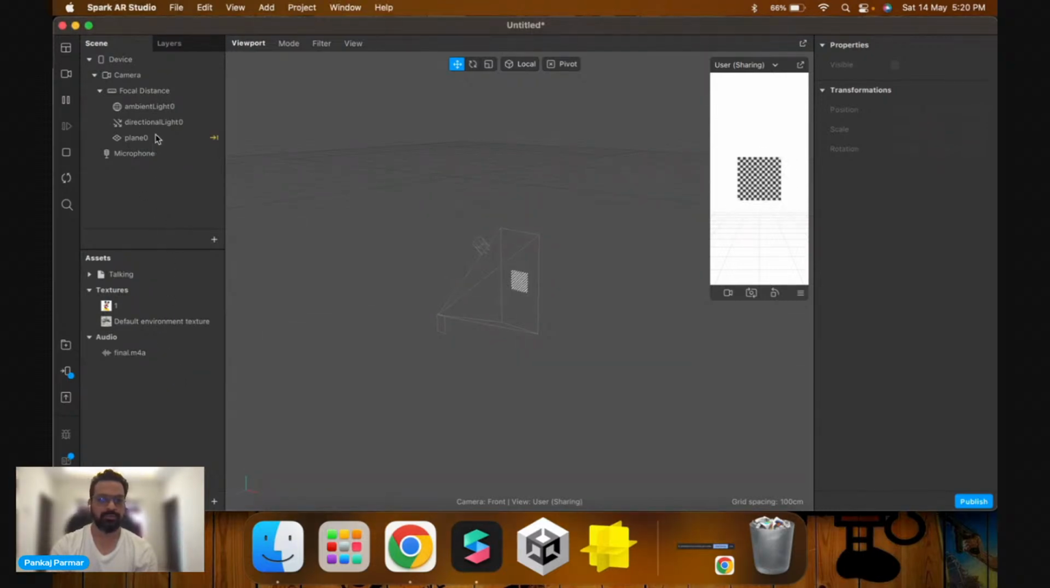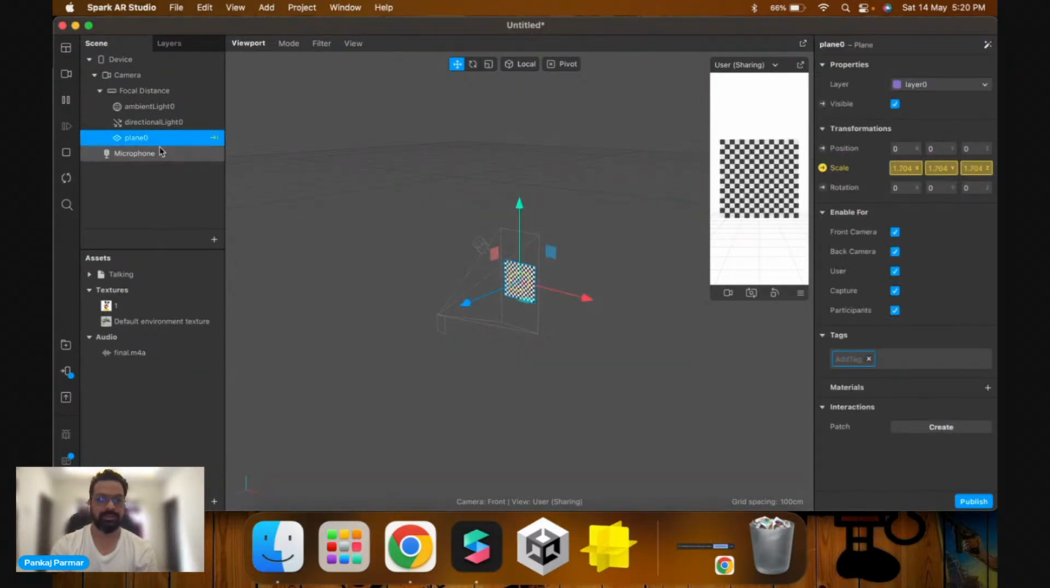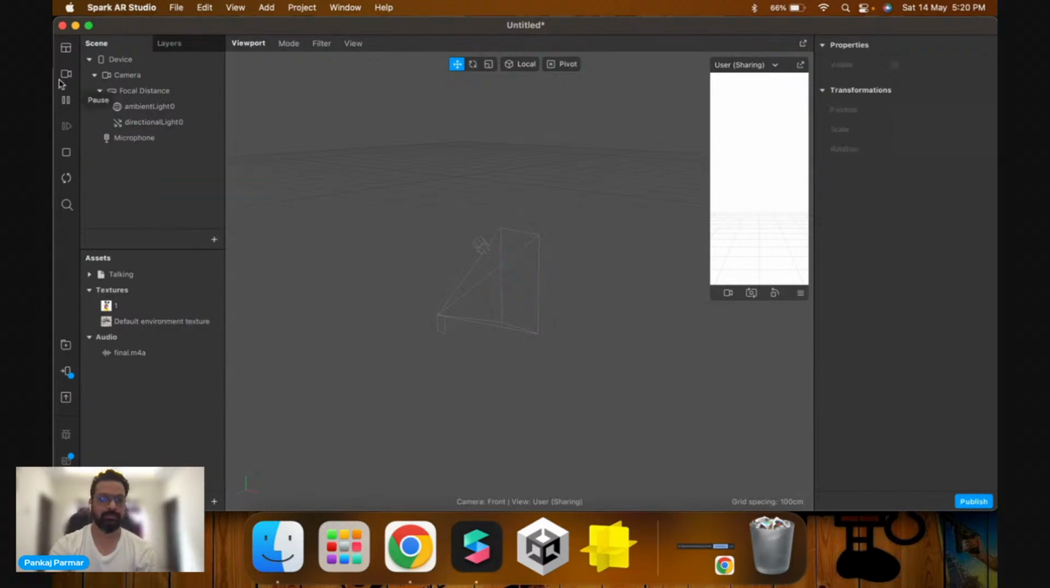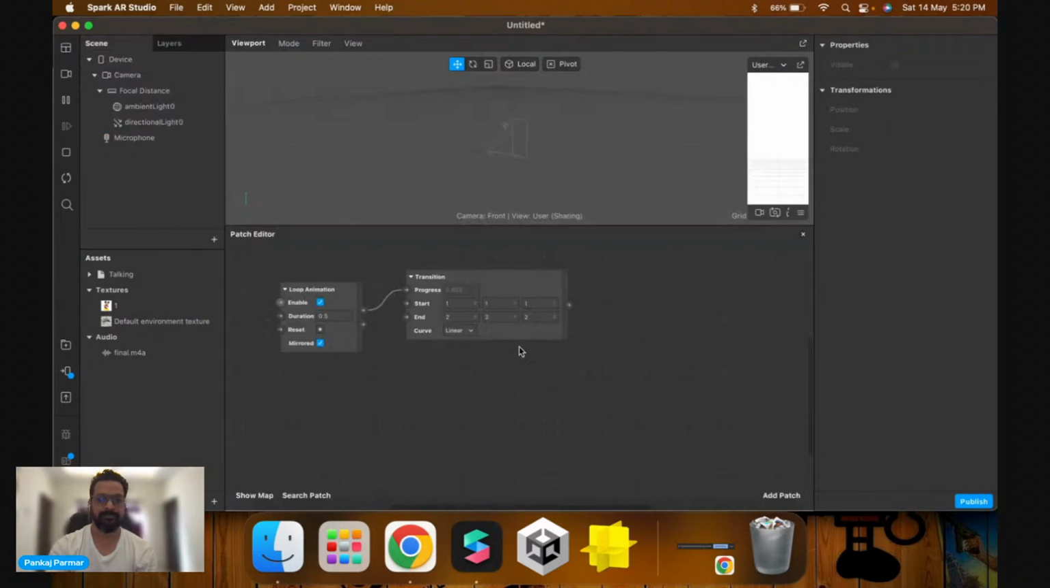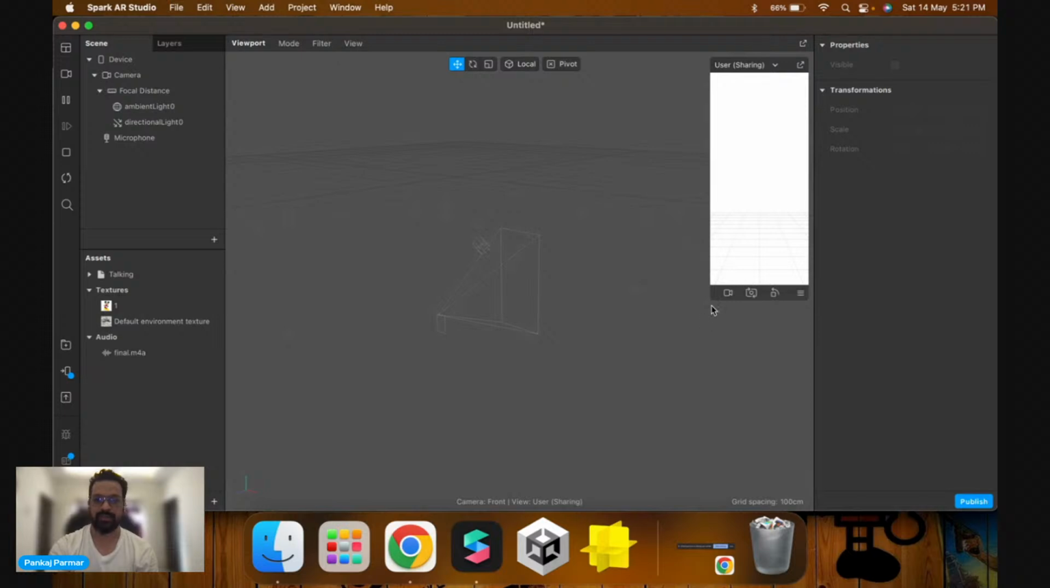Okay, so I'm just deleting this. So this is the overall short description about Spark AR. Now we are creating the AR filter.